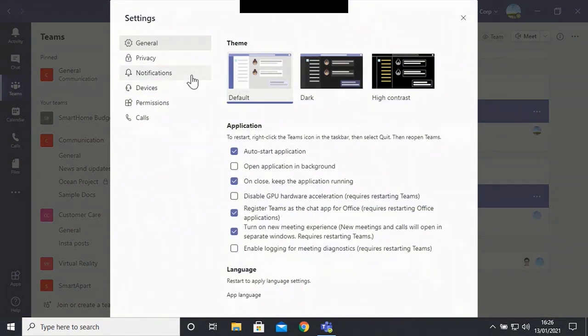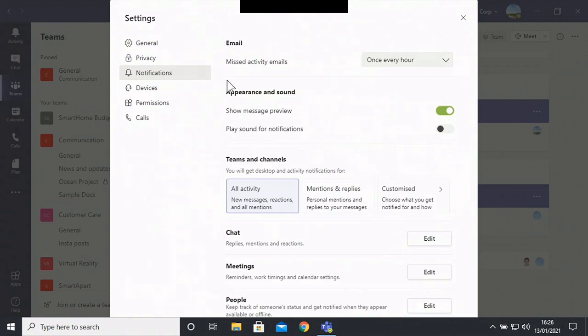From the left of the window, I'll click on the Notifications tab. At the top of the notification settings, you can adjust your email notifications. This notification is set so that missed activity emails will be sent to my email once every hour.